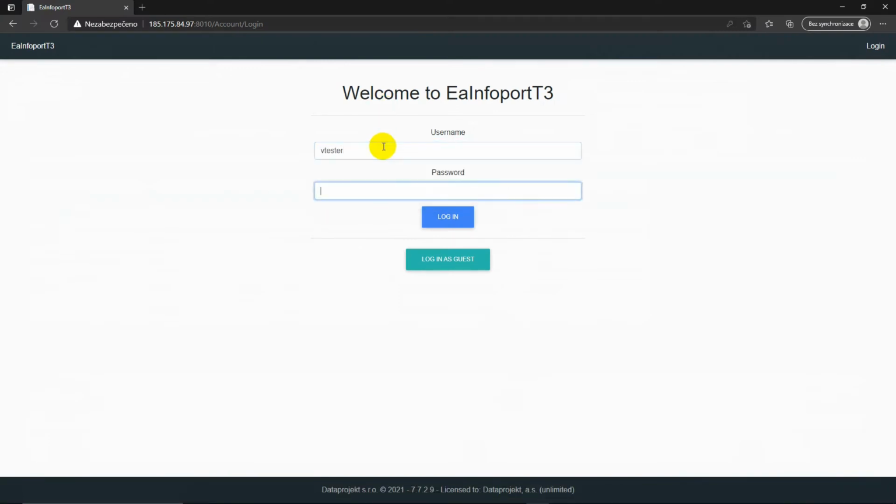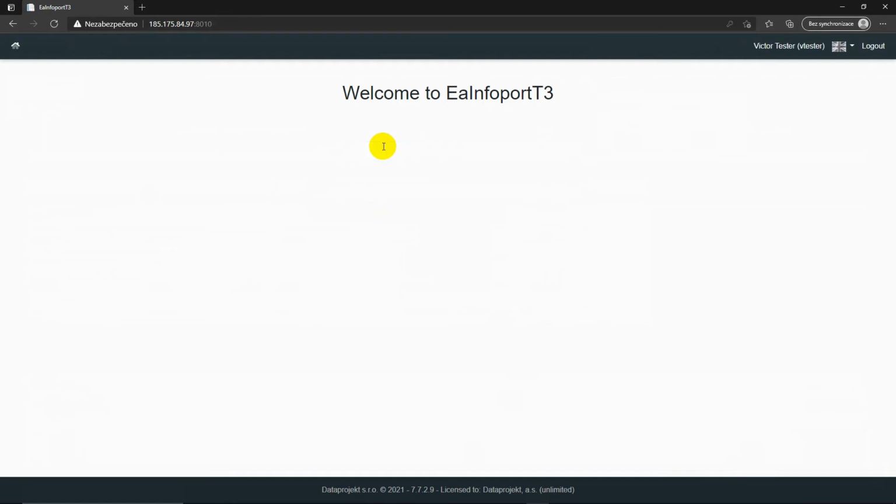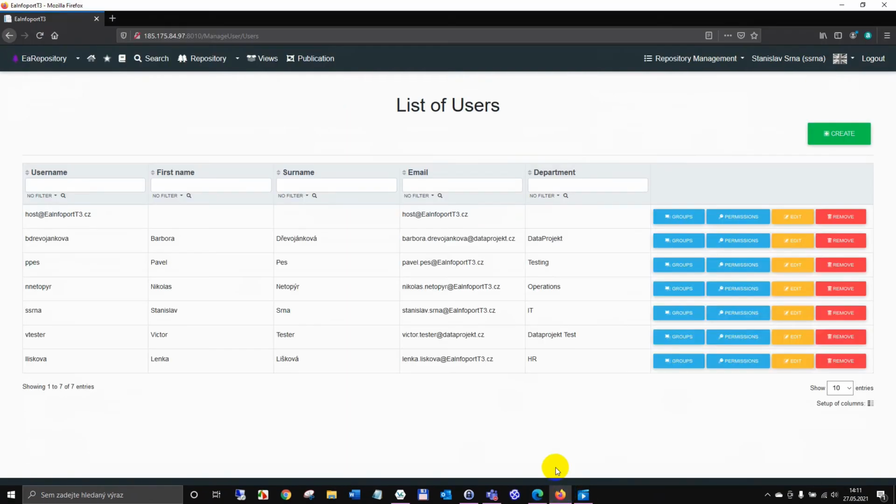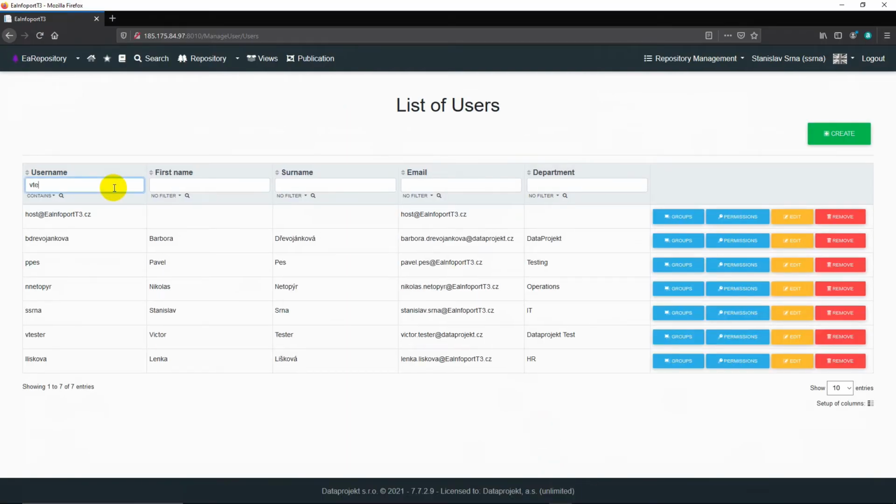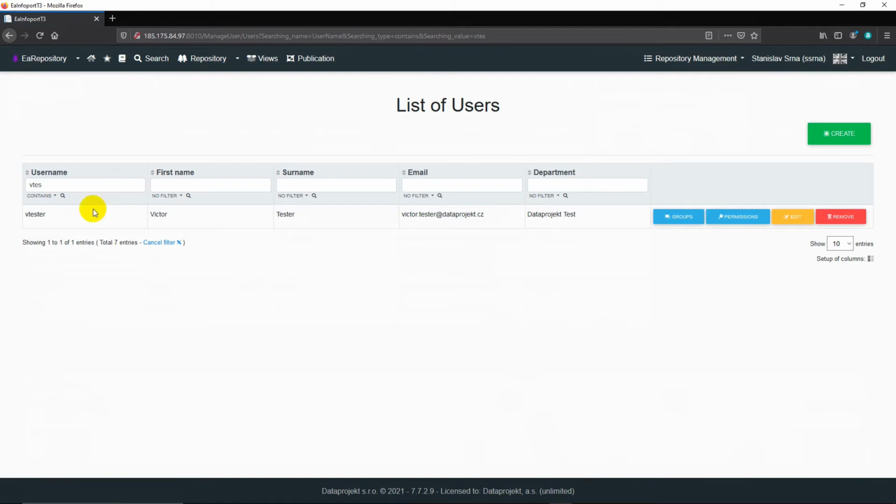Now we will log into the newly created user account. As the user hasn't been assigned any permissions so far, they can't view the content of the EA repository and can only administer their application settings. Next, the user is assigned basic access permissions to the EA repository tree.